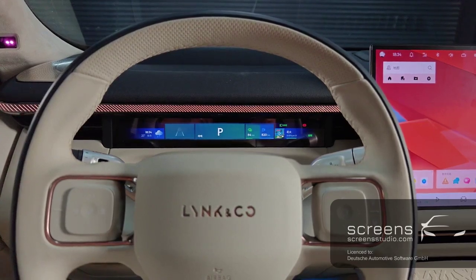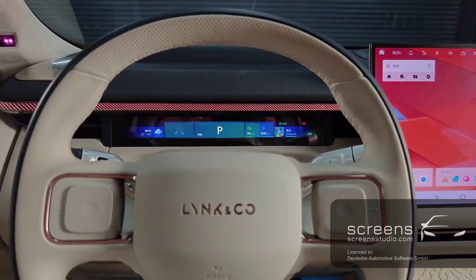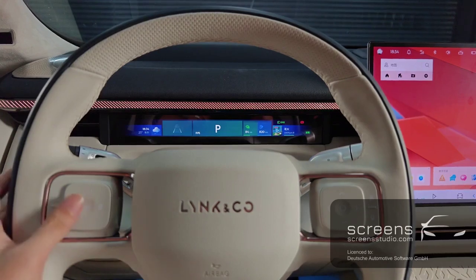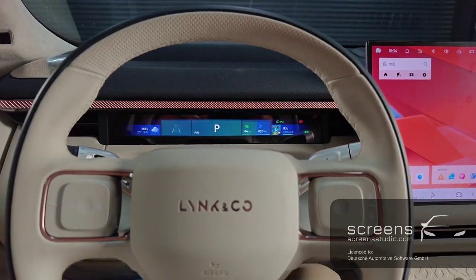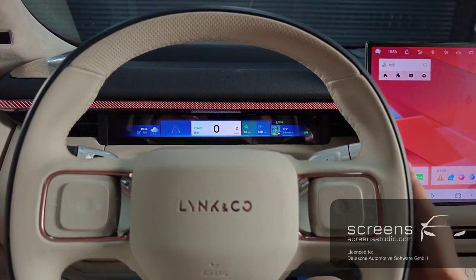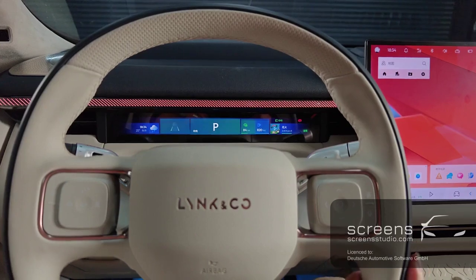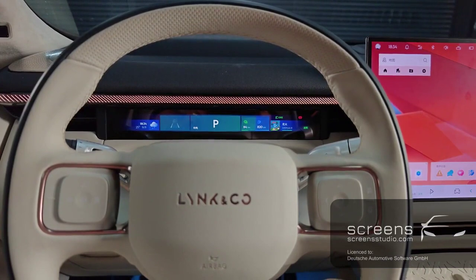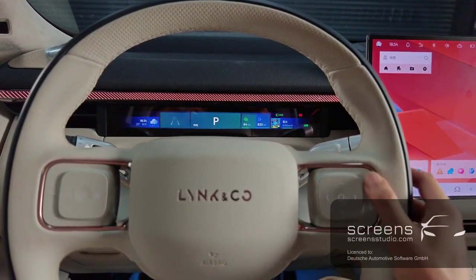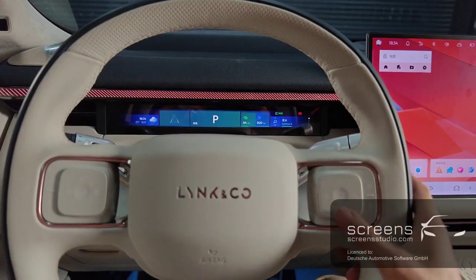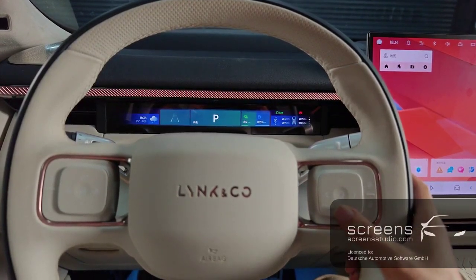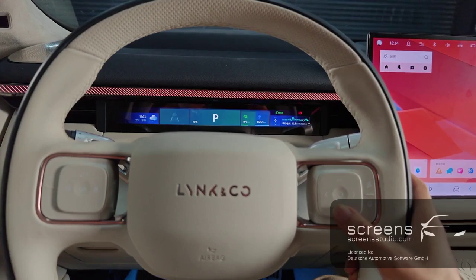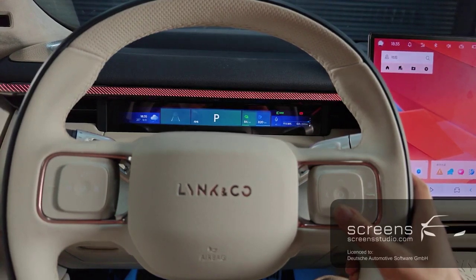For the instrument cluster, from left to right, we have weather, ADAS, gear information, electric and fuel range, and on the far right, we can toggle what information we want to show. Let's switch from media to tire pressure, trip information, average electricity consumption, and average fuel consumption.